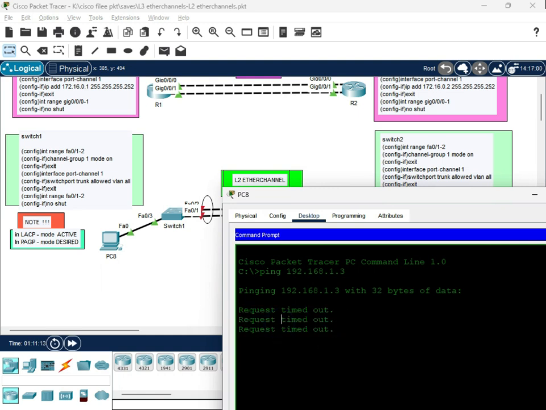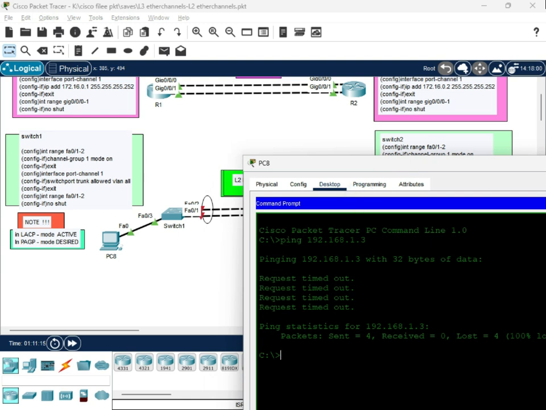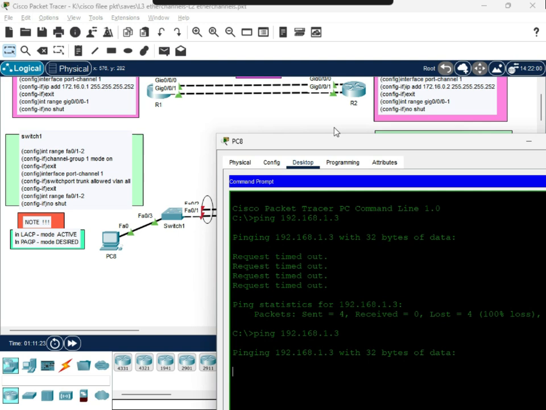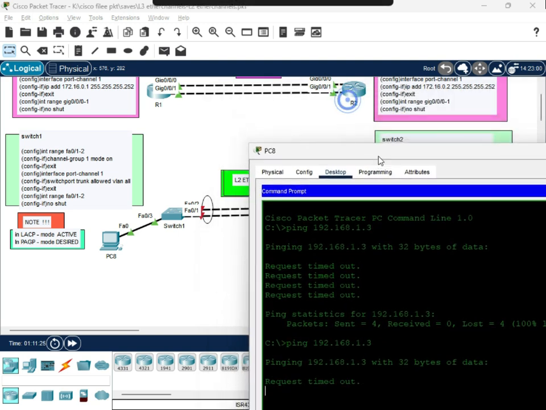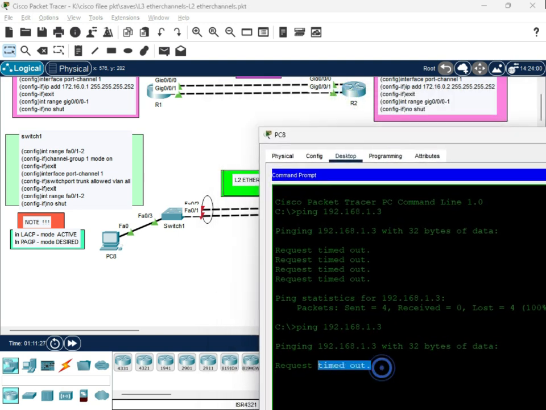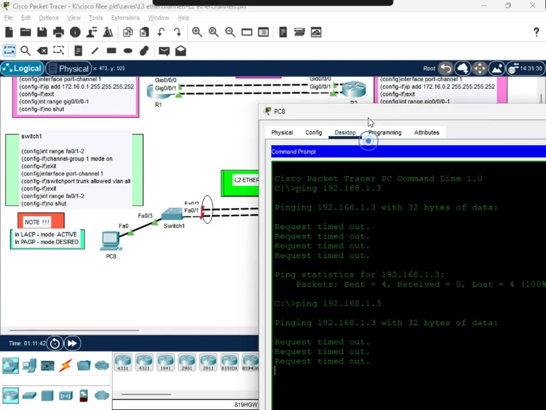So I'll ping it again one more time so people will be able to see that I'm getting a simple timeout when I'm trying to ping the PC, which is PC9. As you can see, when the packet or frame leaves from PC2 to the switch trying to reach PC9, because now the interface is shut down, the packet is being dropped by the switch.